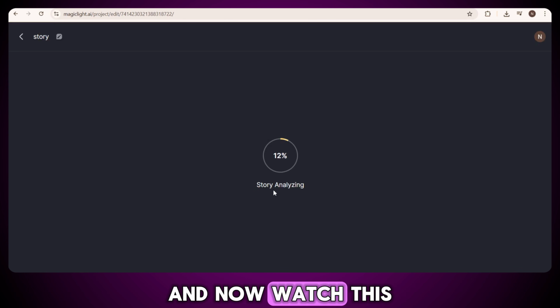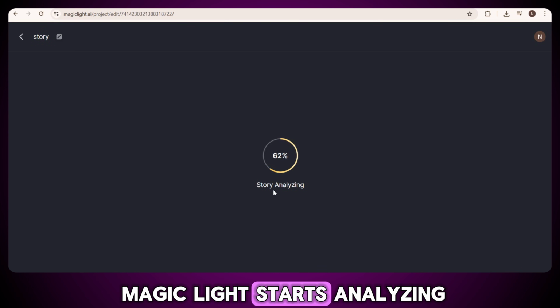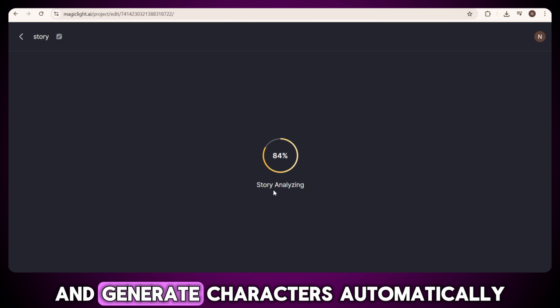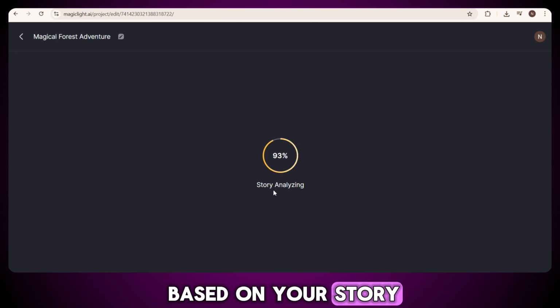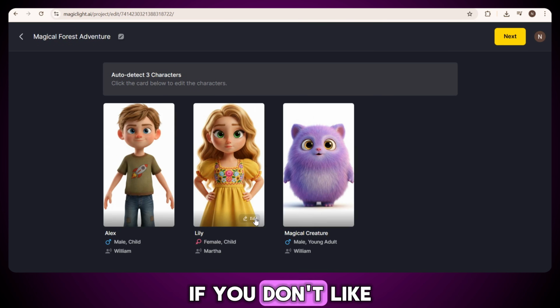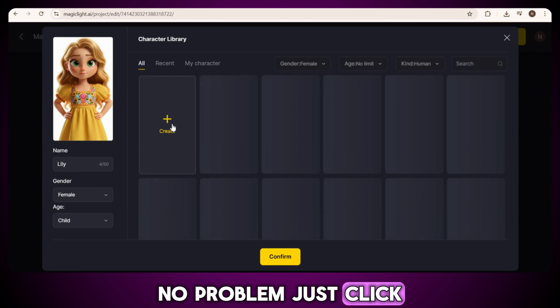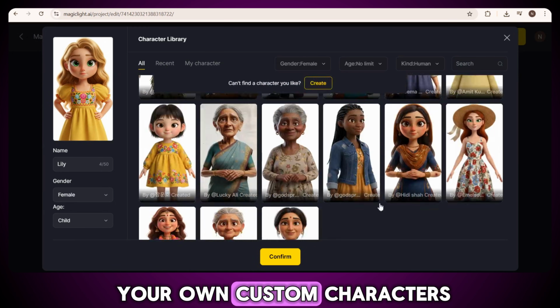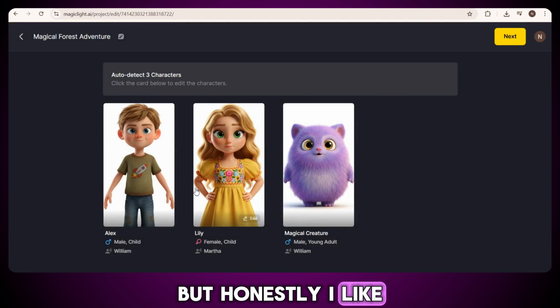And now, watch this. Magic Light starts analyzing your story and generates characters automatically based on your story. It reads your story, understands it, and creates characters for you. If you don't like the characters, no problem. Just click on the edit option and you can build your own custom characters. But honestly, I like these characters.